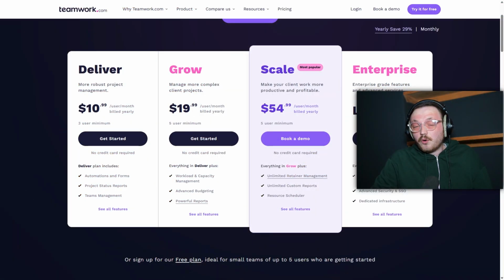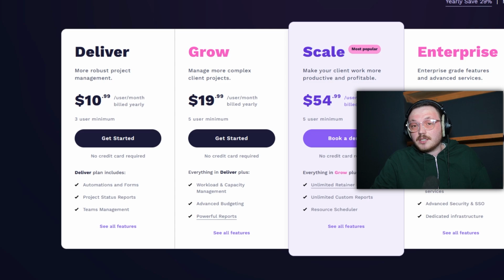Finally, let's discuss the plans and pricing of Teamwork. Teamwork offers 4 pricing plans. The Deliver plan is $13.99 per user each month, with at least 3 users required. It comes with tools for automations, project status updates, and team management. Plus, you don't need a credit card to sign up.